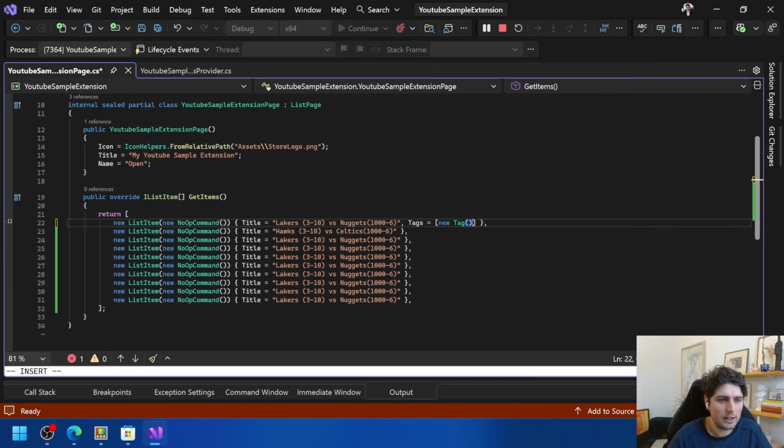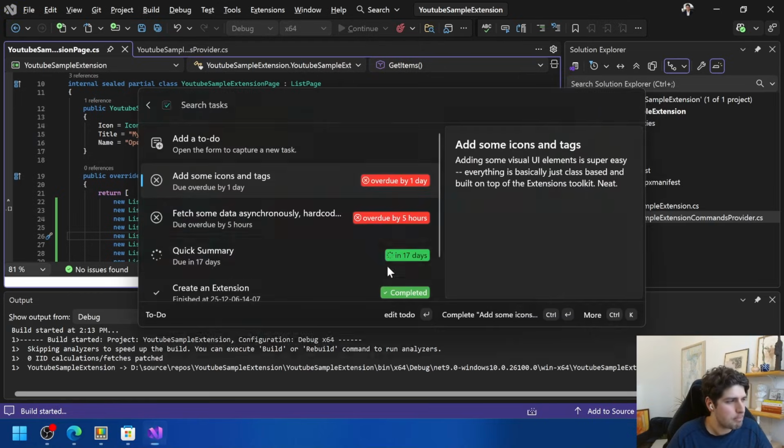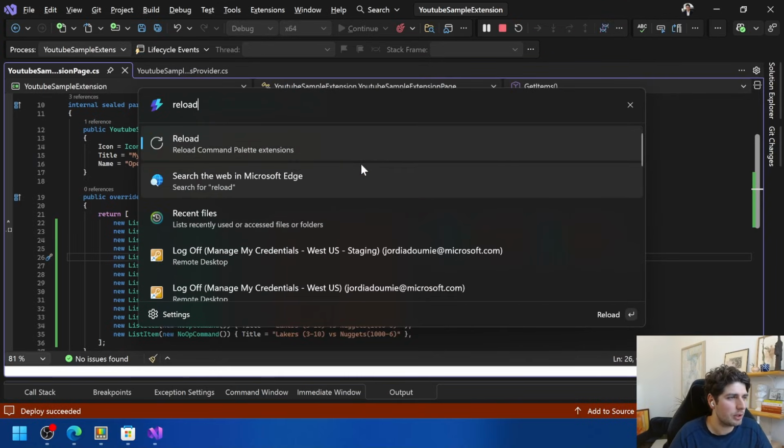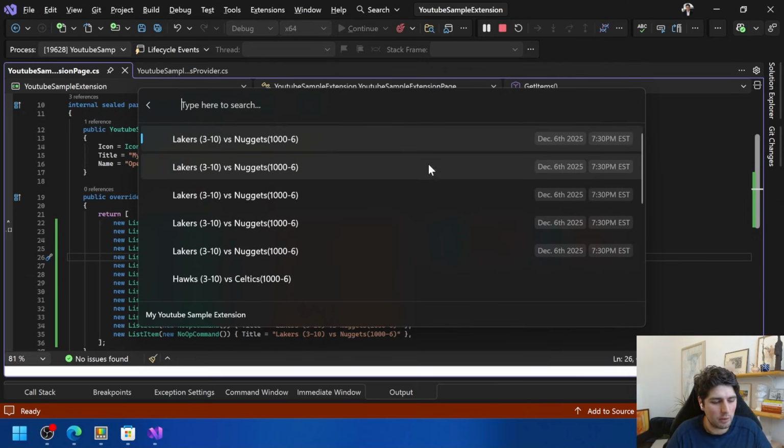And we can create a new tag here, and that tag can have, let's make it December 6th, 2025, and I'll create another tag here, and we'll say there's a game at 7:30 p.m. Eastern time. I'm going to paste this a few times just to show how that might work, and we're going to restart this project. It's going to rebuild, redeploy, and we're going to reload on the command palette side. Now if I look inside of the YouTube NBA sample command, the command that we're working on together, boom, just like that, we have these awesome tags.